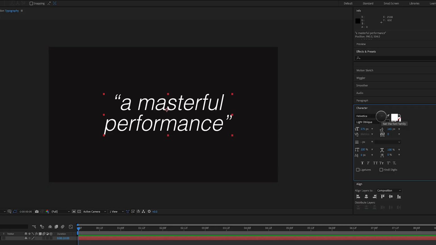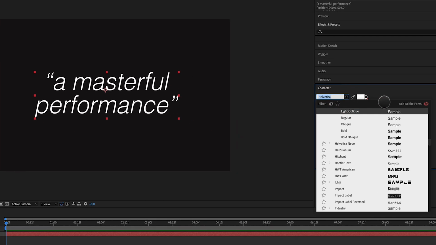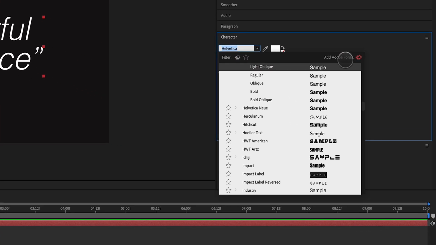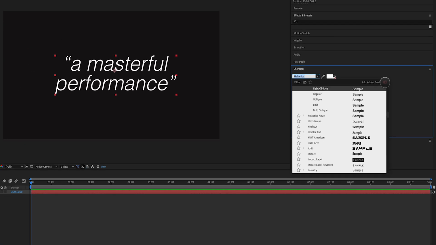Okay, so the first thing I want to select is the font family or the typeface. And Adobe has something very powerful built into it, and that is called Adobe Fonts. It used to be called Typekit, now it's called Adobe Fonts. If we click this little button right here, we can add fonts or typefaces to After Effects very, very easily.